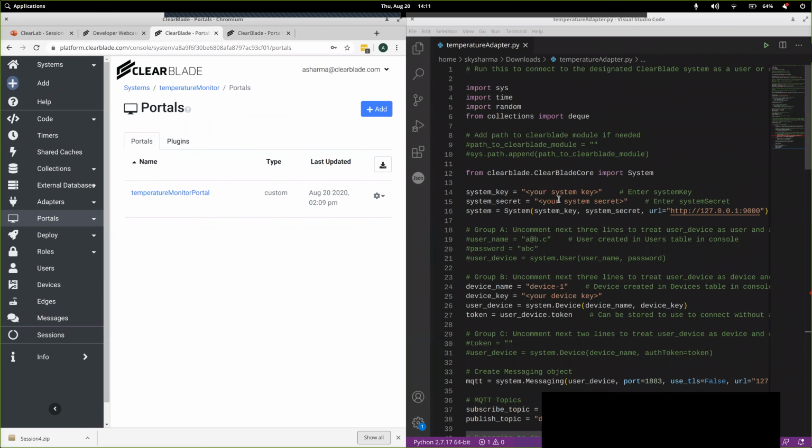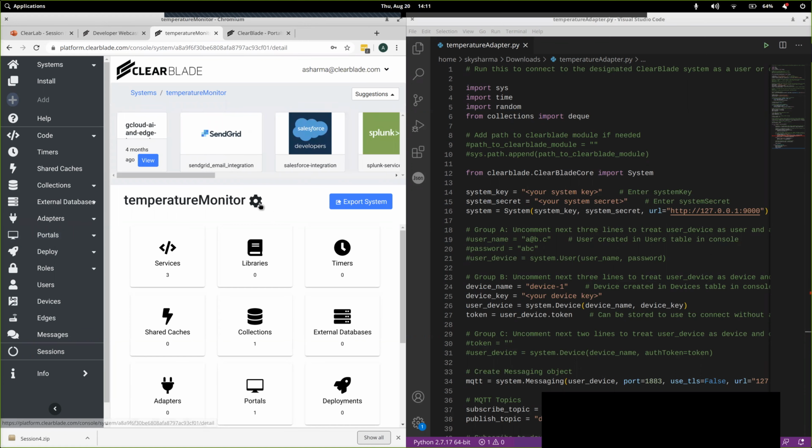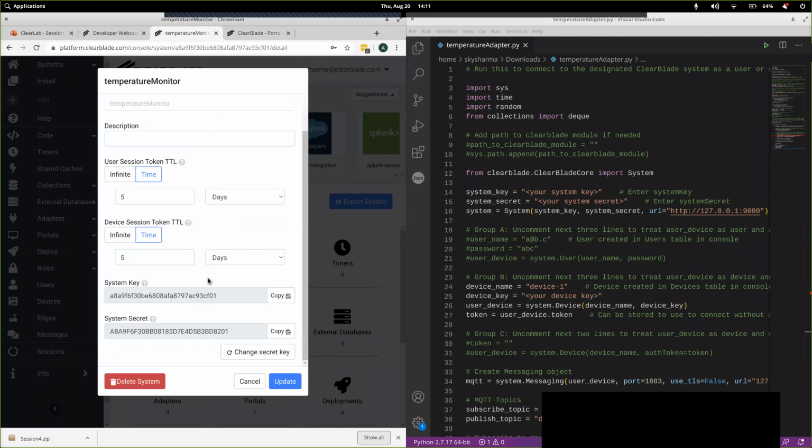And first thing we need is our system key. You can go to your system home, click on the gear icon, scroll all the way to the bottom, copy your system key, paste it, copy your system secret, paste it, and Control S to save. And with the system key, the system secret, and the URL, then you have initialized the system object, which is essentially the connection between our adapter and the system.